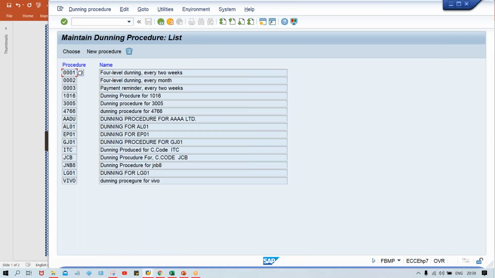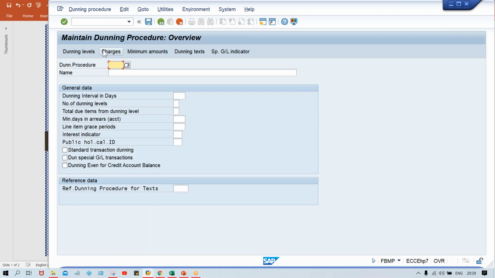Press enter. So here already multiple procedures are created, but anyway we have to create our own procedure. And as I told you, company code wise, different procedures are going to be created. In the sense, you need to configure Dunning program. Why? Because different requirements will be there, right? Now let's suppose for Tata Motors, first of all click on new procedure.